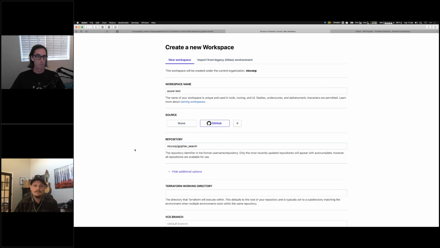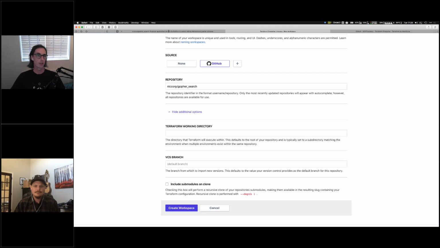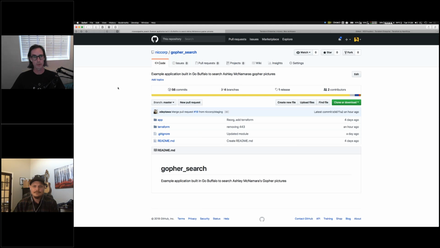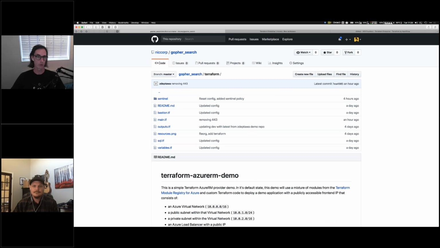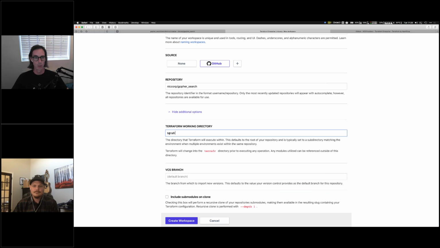But then you've also got more configuration options. So why is this important? If we take a look at our version control repository, you can see that we don't have the Terraform configuration in the root. We've actually decided that we're going to put our Terraform config in a subfolder. So when I'm configuring my workspace, I can also set those settings. So it's completely configurable to the way that you work as an organization.